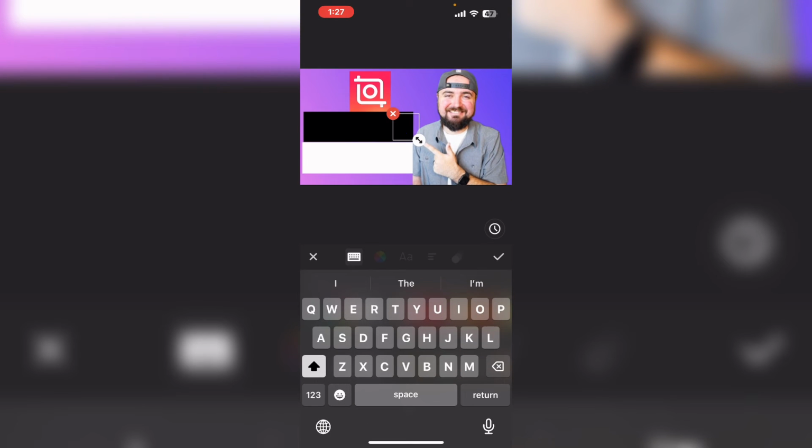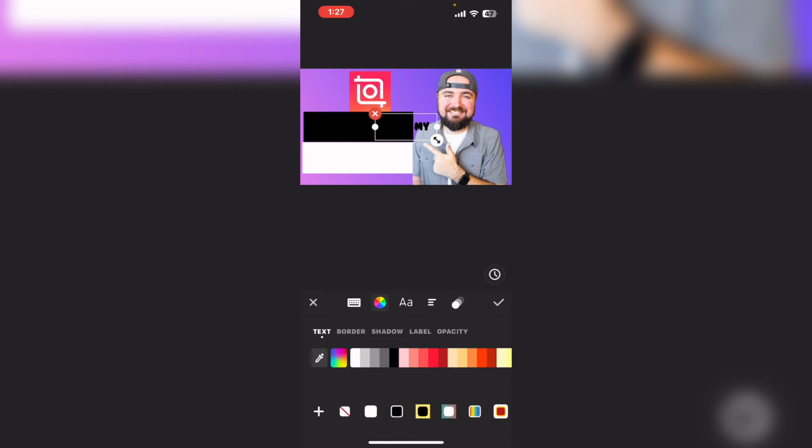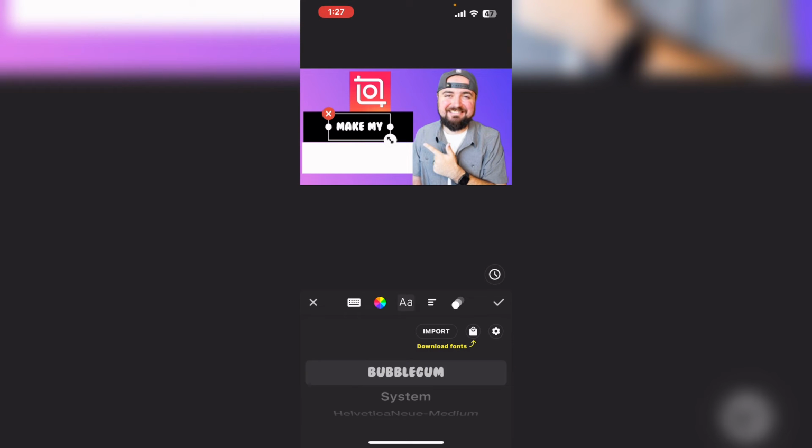I'll tap on Text, and I'll type my text. I'll change the color to white so that it's easy to see. Then I'll move it over. If you want to change the font, just tap where it says AA. Bubblegum is a font that I imported from defont.com. If you'd like me to update my video on how to import fonts, let me know in the comments below.